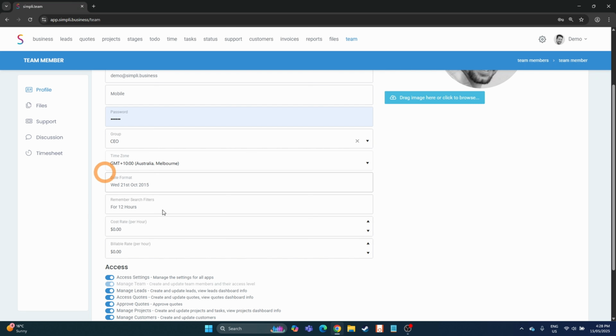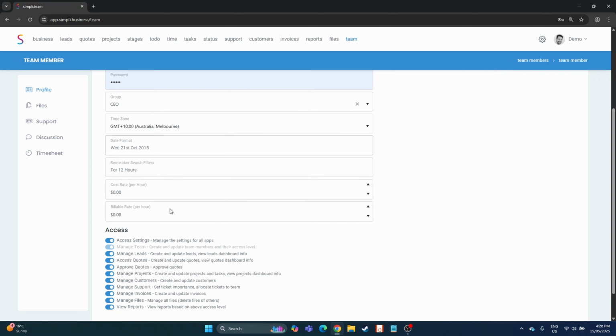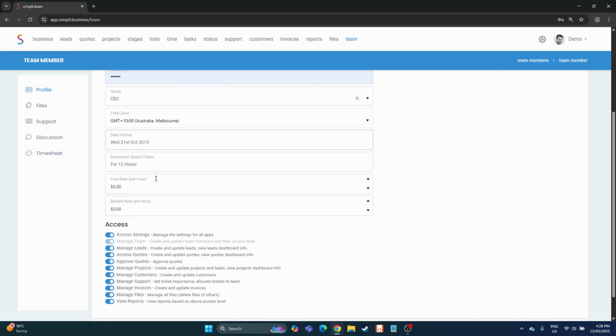We went through how to set up your search filters, and now we've got a couple of extra options to do with billing. Firstly, you can set how much the user or team member is costing you. So let's say you're paying them $50 an hour, and then the billable rate is how much you charge out to your customers. So that's $150 an hour.